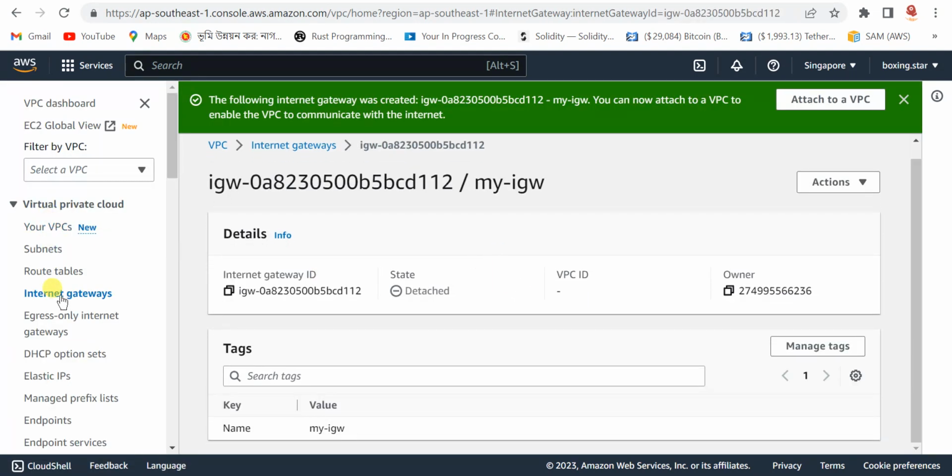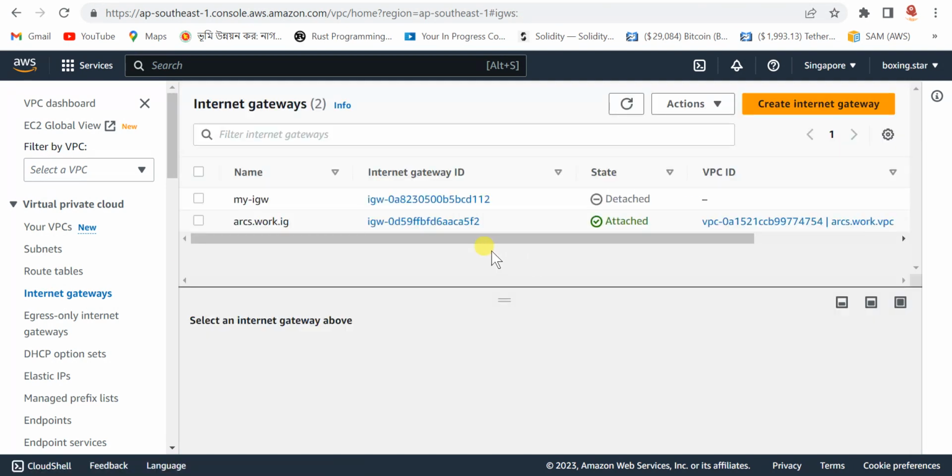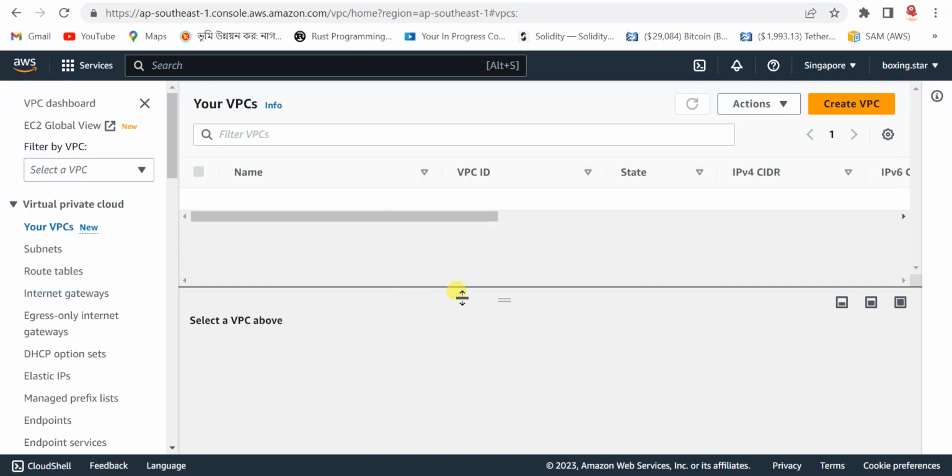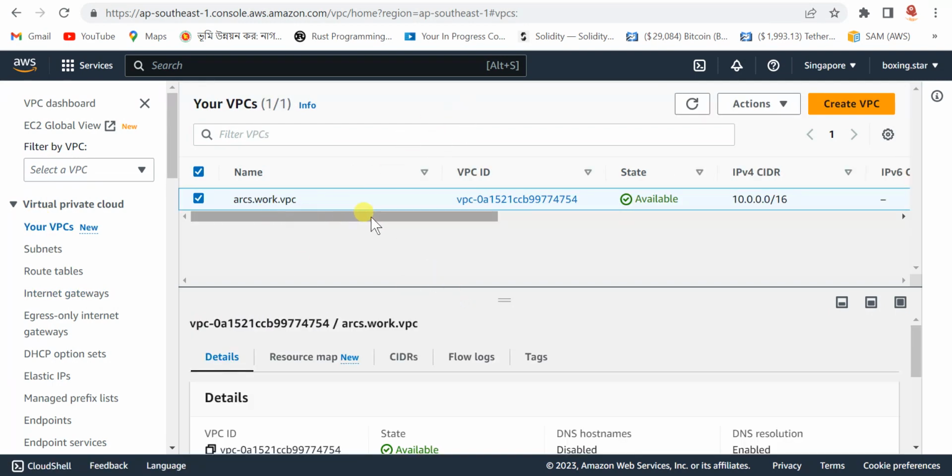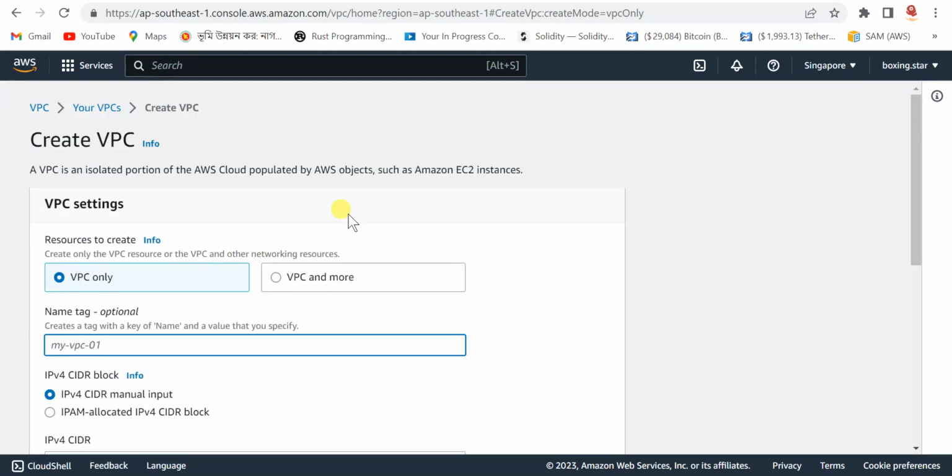If you then get back to the internet gateways, it will show you the list of internet gateways you have. Right now, I have one internet gateway created, which is detached. That means this internet gateway is not attached to any VPC. Then I'm going to create a VPC now. Right now I have one VPC, and I'm going to create one for this demonstration.